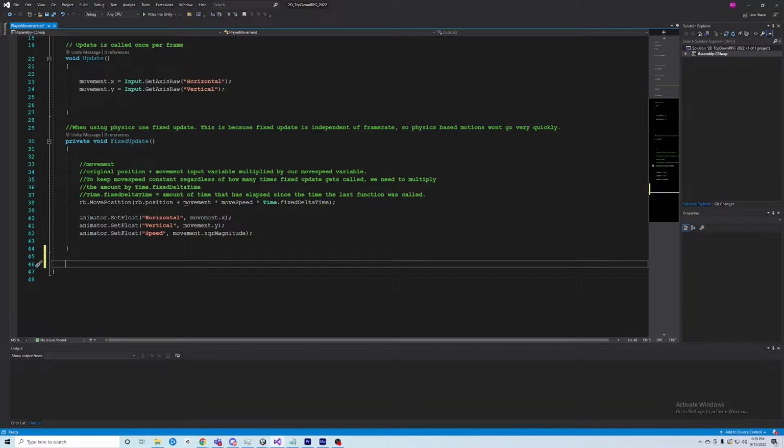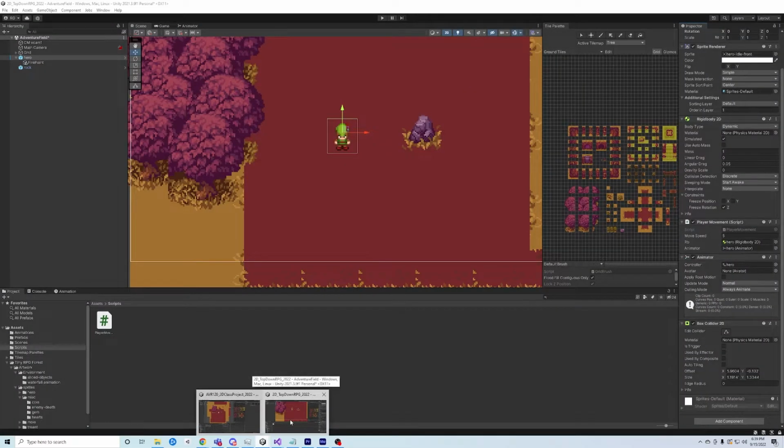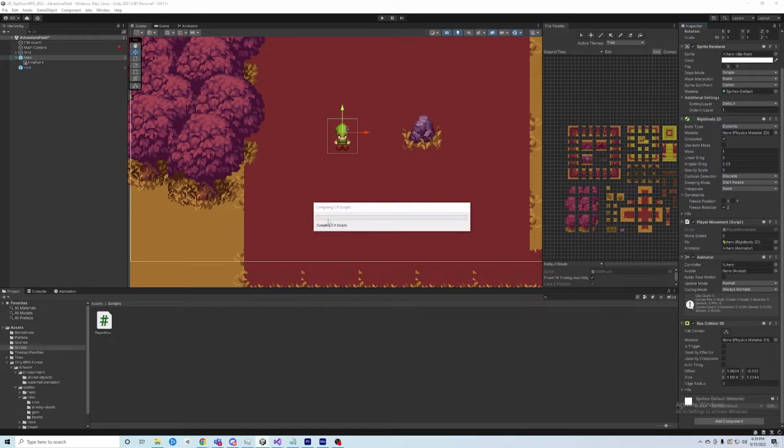One thing you will notice, one problem that we're going to have, if I go back to the editor here, is that you can see it's compiling the scripts because we went into the scripts, so it's thinking that there is a new addition to the scripts there.